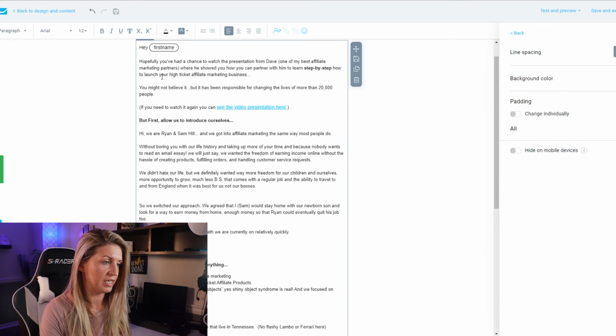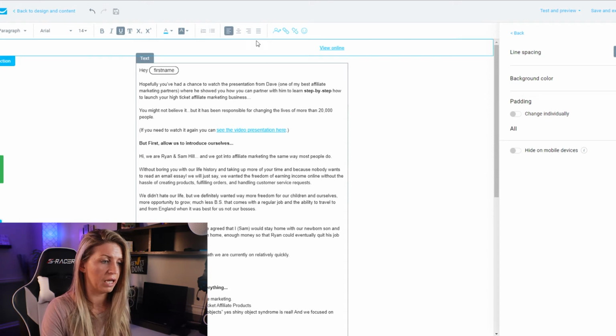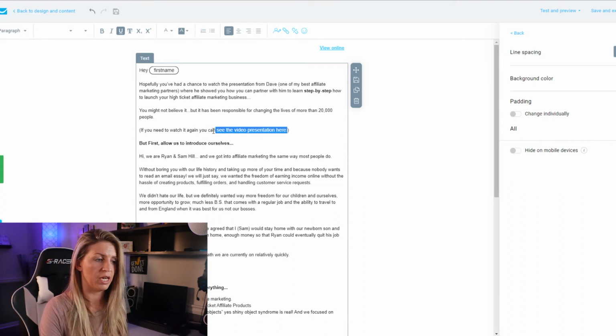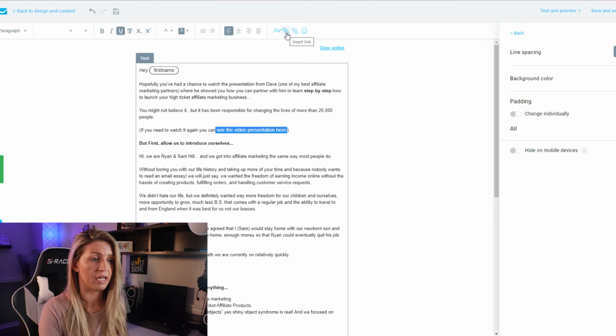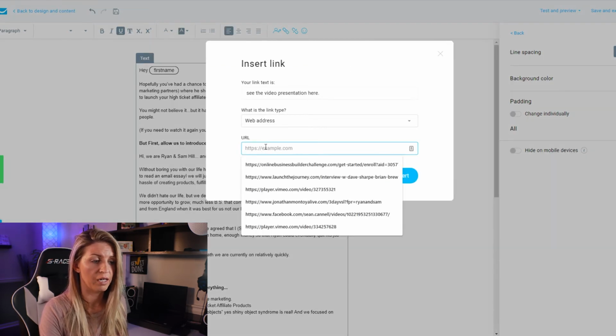So yeah, we've got this in here now. And as you can see here, there's some blue hypertext. Now, the way you get this, okay, is to literally highlight the words that you want to use as a link, okay? So if you need to watch it again, you can see the video presentation here. So I want the video presentation here to be a link. So if they click on those words, it takes them to the video presentation. Okay, so I literally then go here, insert link. Okay, and this is where you can insert your link, all right?